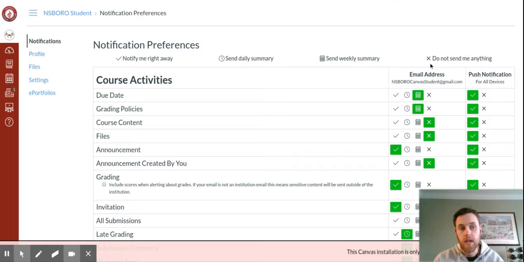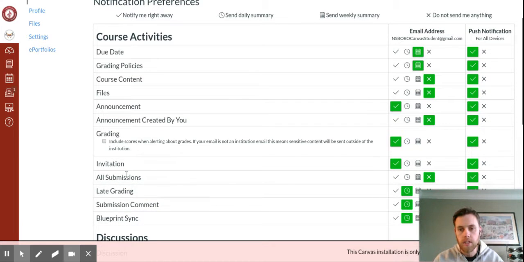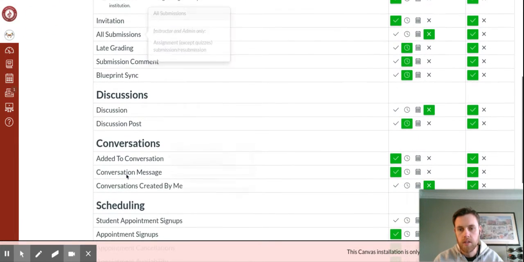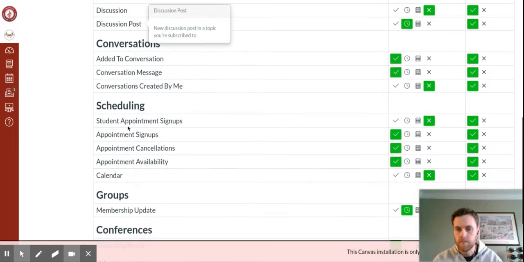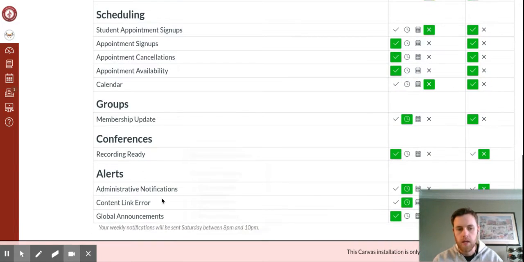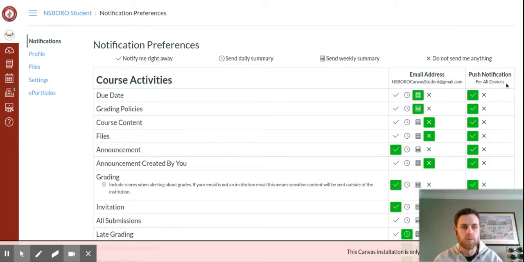So you can see that there are a lot of options. All of these things on the left here, all of these course activities, and if you hover over, you can see some specifics of it. All of these are here, and you get to customize how you have this set up. Now you can get email notifications as well as push notifications for any mobile device that you have your Canvas student app on. What we encourage is to have as few notifications as possible while still making sure you get the information you need.